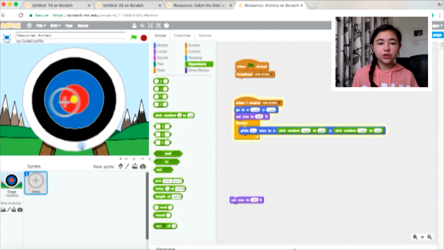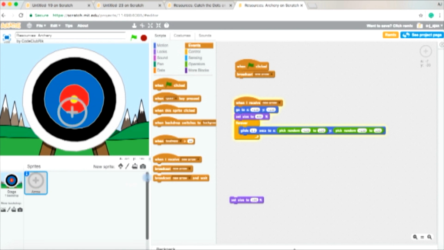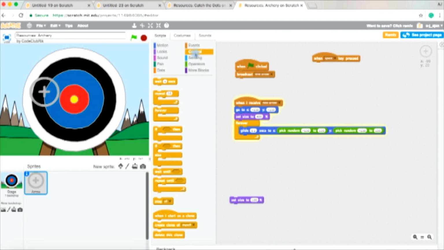Now we're going to move on to shooting the arrow. So let's get on with the code. We're going to click on the arrow. We're going to do when space key pressed. I'm going to go to control and we're going to do stop other scripts in sprite. We're going to test our project again. And when I click the space bar, it stops.